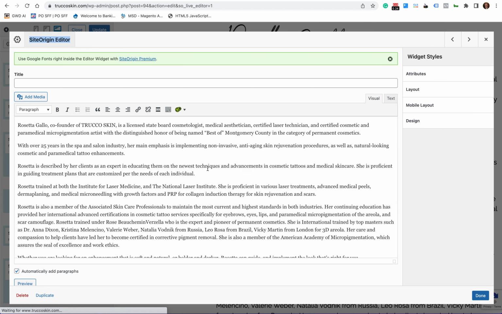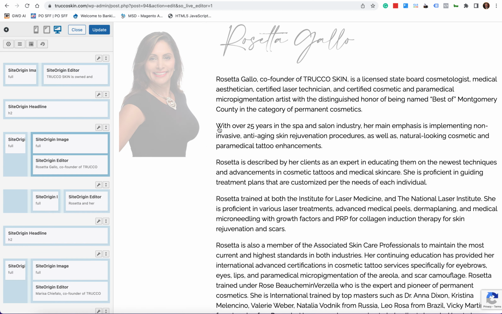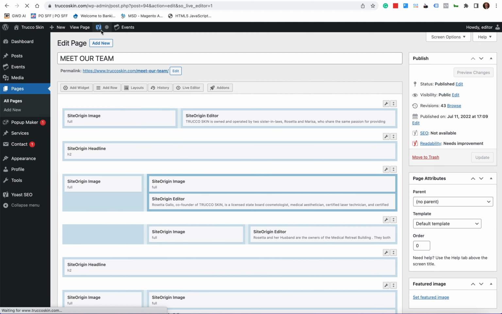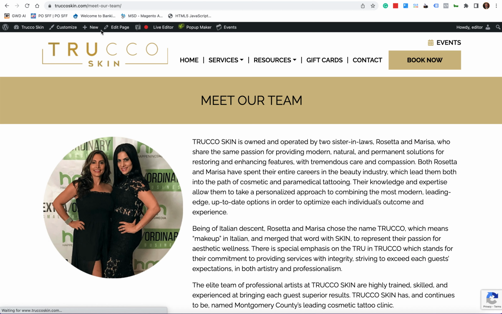So this is definitely an easier way to make some quick changes on the fly if you're looking to edit text, things like that. So I would definitely recommend using the live editor on this website, just because the layouts of your pages are fairly complex. So whenever you're done with that, same goes, always click update. Give it a second, it'll load, and then it'll bring you back to the site.